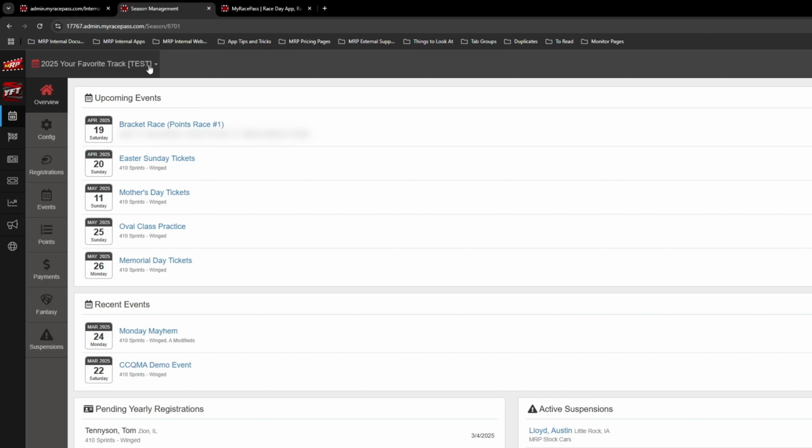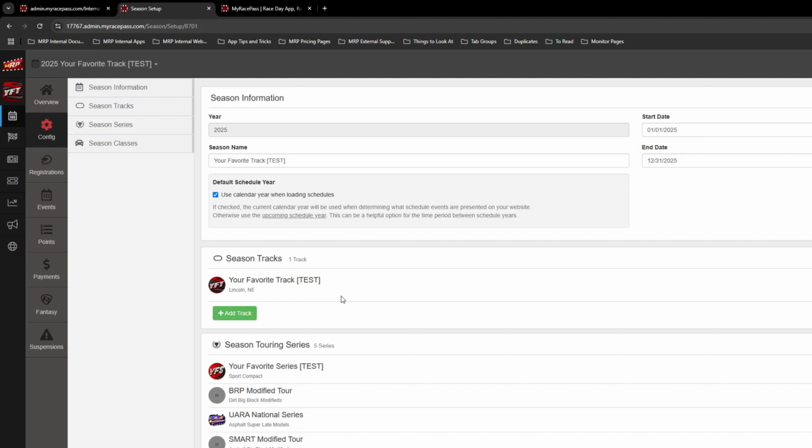So your season management starts with the configuration. The configuration, again, starts with adding either tracks or series. This will really depend on if you're a track or if you're a series. If you're a series, you're going to be adding the tracks that go in here. And if you're a track, you're going to be adding the series that are coming to you. So these work the same way.